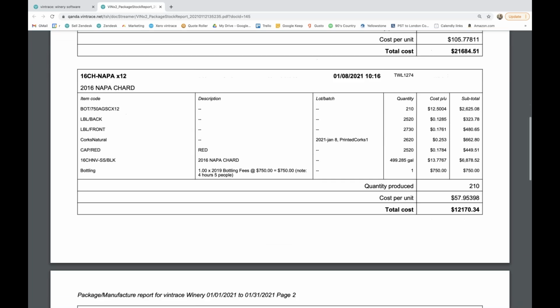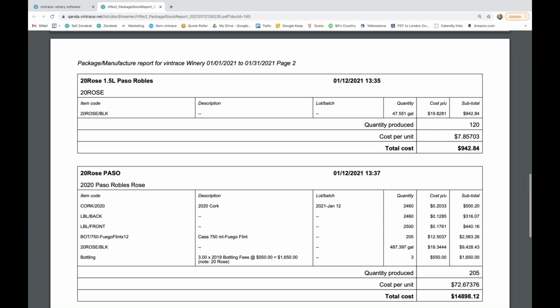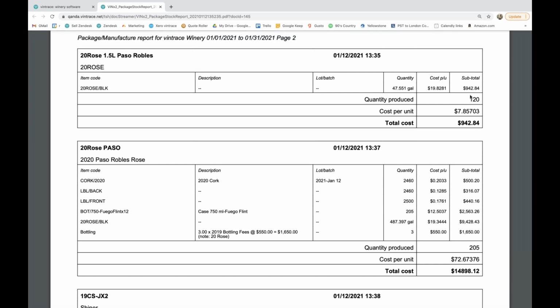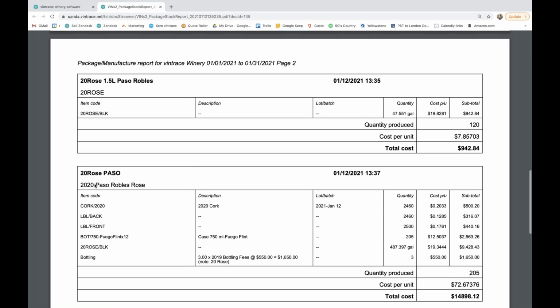Let's scroll down to the wine that we bottled today. So here is my magnum of rosé. You can see it's just the wine. So then it's giving us our price of 120 magnums, $7.85 per magnum.